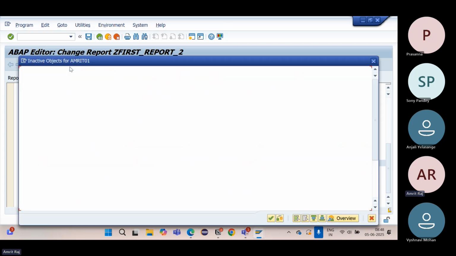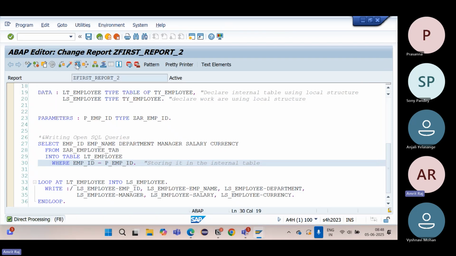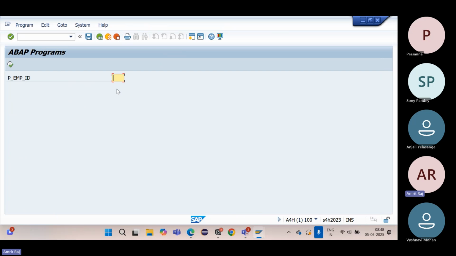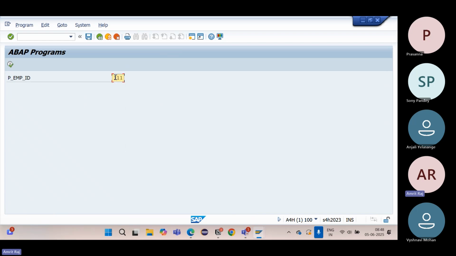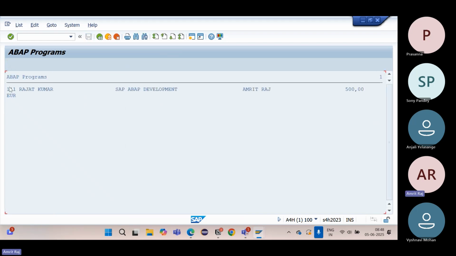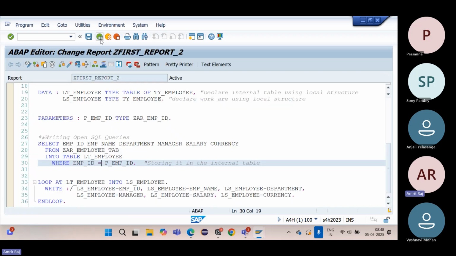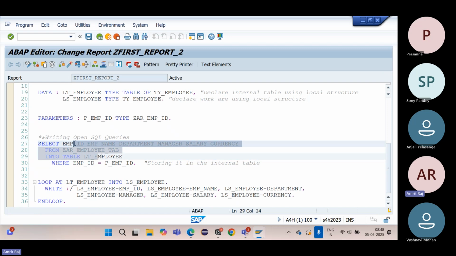Activate it and execute it. So suppose I'm writing here 105, 105 only, 101, 111. Only triple one. Yes, only this one is coming.